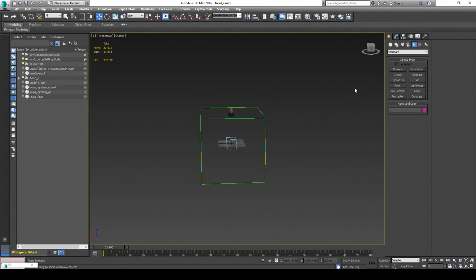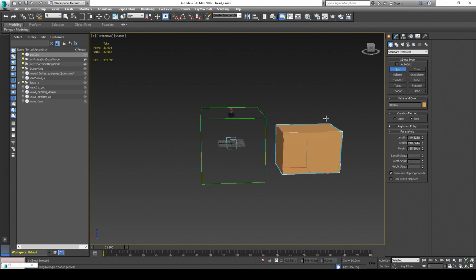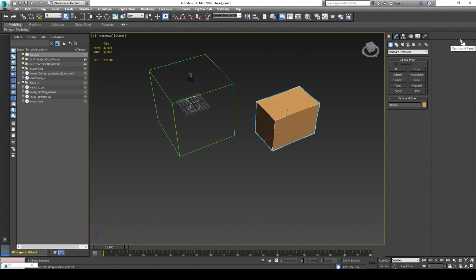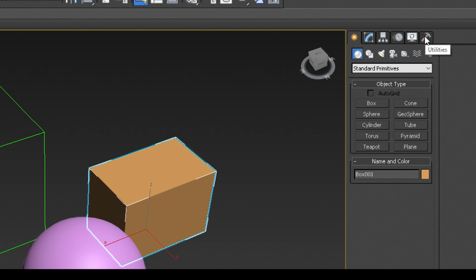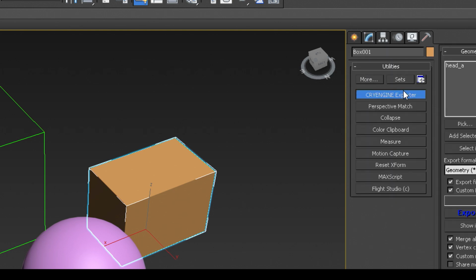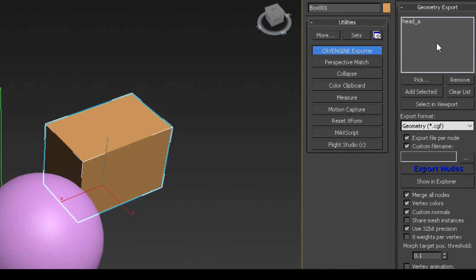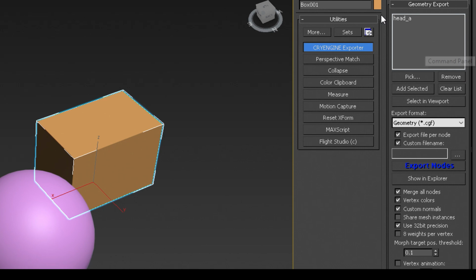And what I do is, if I want to make a sphere, for example, or a box, let's say I make a box here, and I put it as well. So we have our box. We can also create a sphere. Same process, there's a sphere next to it. And if you go into utilities, Cryengine exporter, you can either pick or add selected in the Cryengine exporter to select the geometry you want to export.